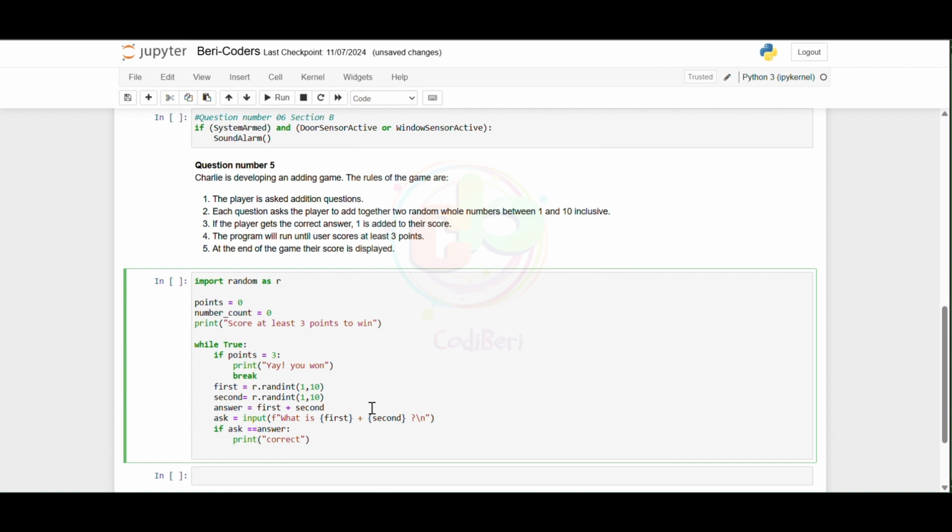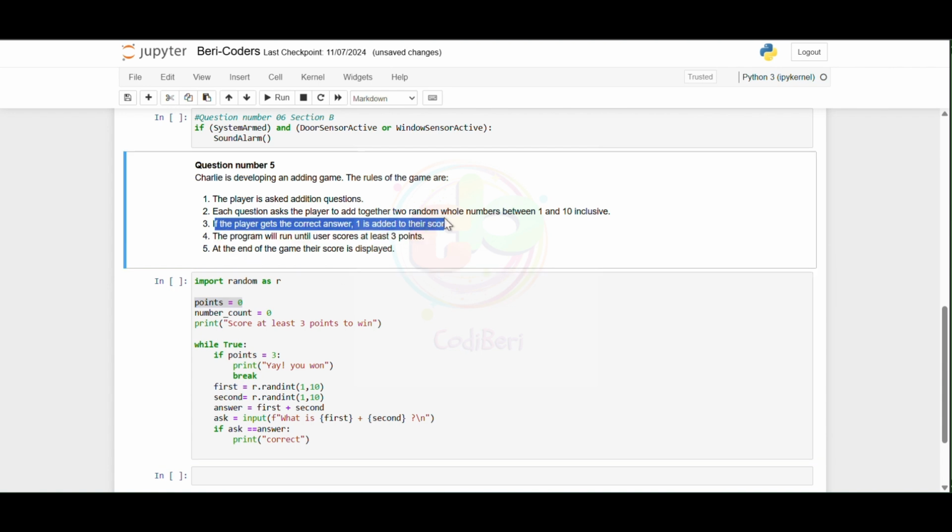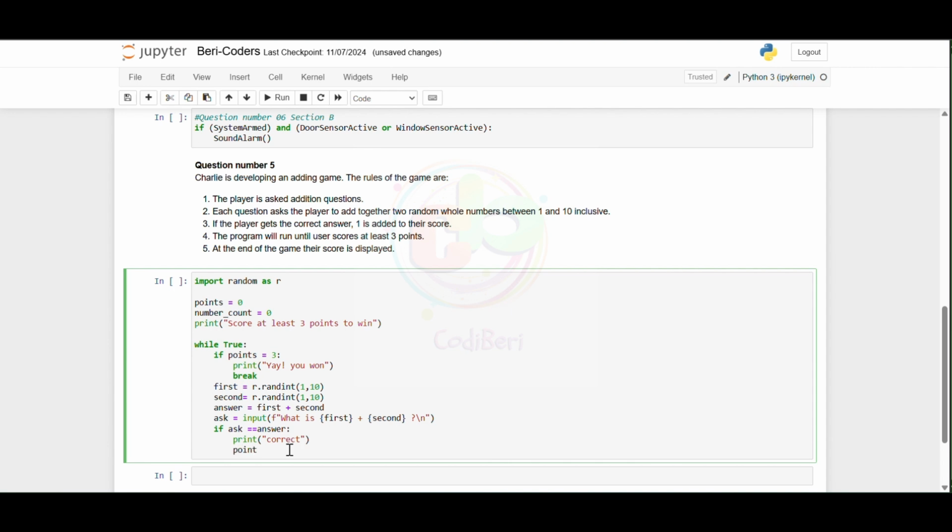And the next thing we are going to do is add a point into the points variable, since whenever the player is getting a correct answer, 1 is added to the score. So points plus equals 1. You could also write it like this, points equals points plus 1, but I have written it with a short method, so it's up to you whichever you prefer.